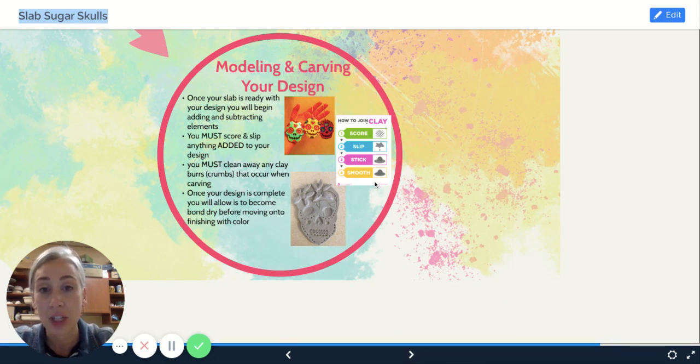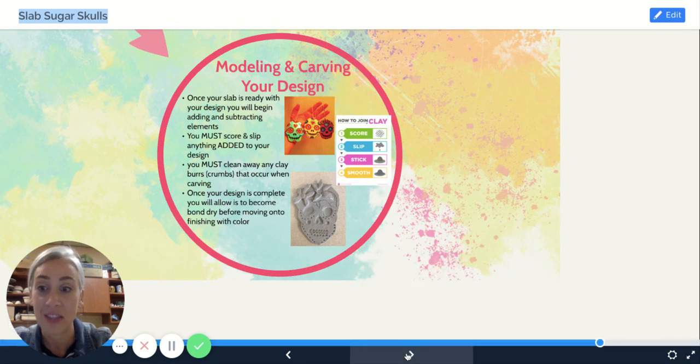One thing we have to do is we must score, use slip, stick, and then smooth anytime we're adding pieces. So you can see here in these flowers, the petals were cut out from additional slabs and they were scored, slipped, stuck on, and smoothed out to make it one unified piece of clay. Once our design is fully carved and modeled, we will later be using watercolors to go ahead and finish these brightly colored celebratory images of the Day of the Dead.